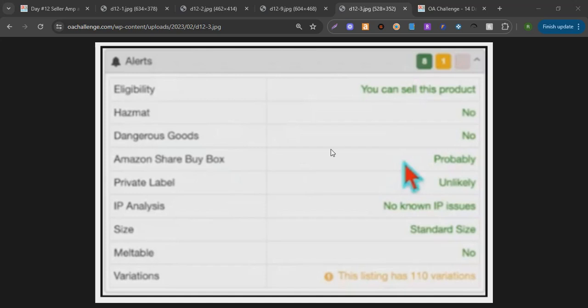It even flags whether you're gated, if Amazon is on the listing, and if the buy box is rotating. Super handy when you're analyzing lots of leads. If you're not using SellerAmp yet, you're missing out.